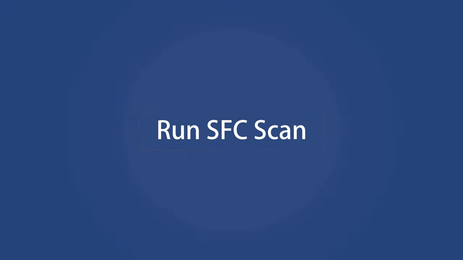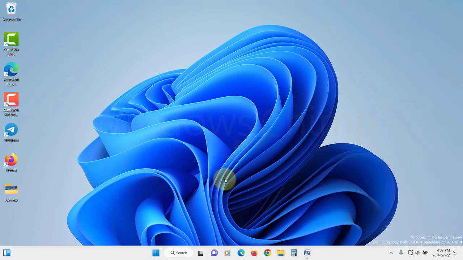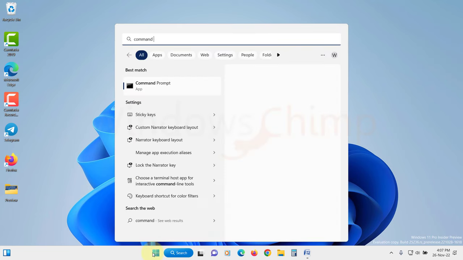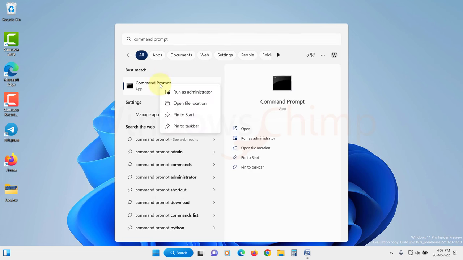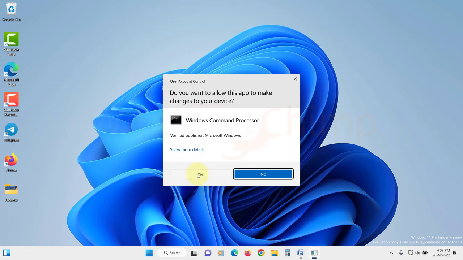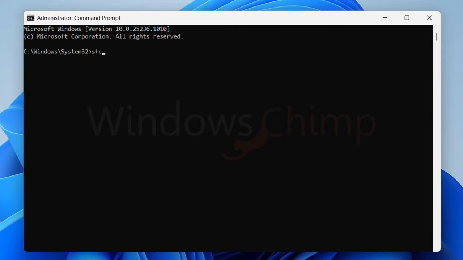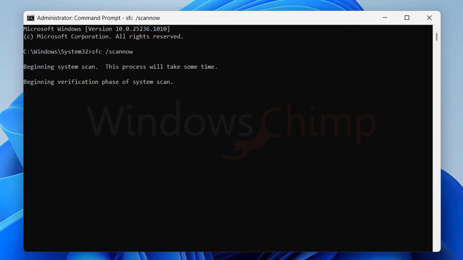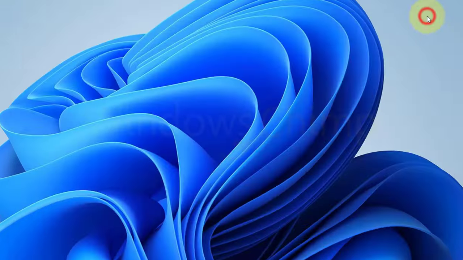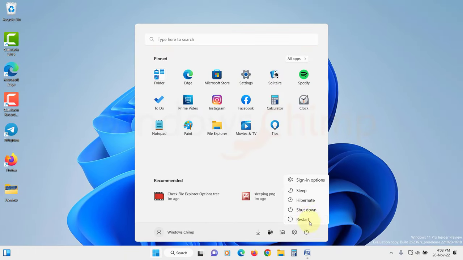Run SFC Scan. If the File Explorer preview pane is still not working, you should run the System File Checker tool. Click on the Start menu, type Command Prompt. Right-click on it and select Run as Administrator. Click Yes. Now type SFC, space, /scannow. Hit Enter. The scan will take some time. It will find the issues and try to repair them. If it couldn't, it will suggest fixes. Once the operation gets completed, restart your system and check the preview pane.